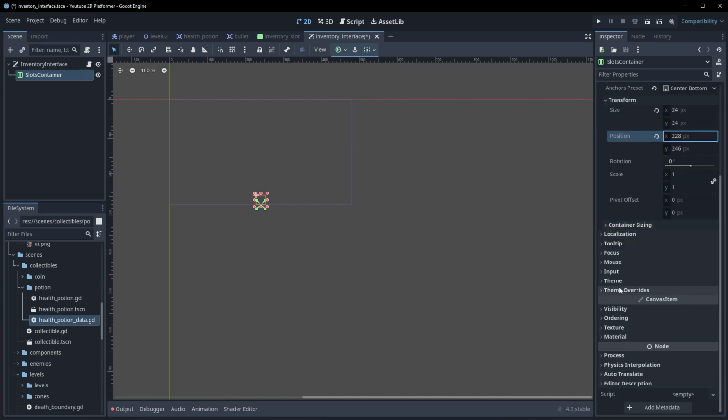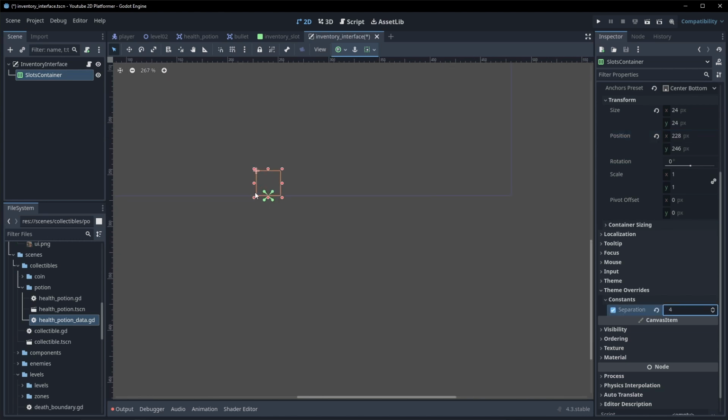And then we're going to go into our theme overrides, and in separation under constants, we're going to set it to 4. And then I'm going to just manually drag this up a little bit so it's not sitting right at the bottom of the screen, but that's where I'm going to put it. And that's all that we have to do right now.